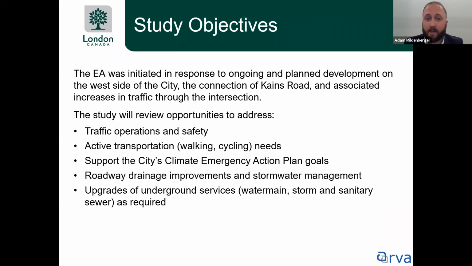So there are 5 key opportunities that this study is seeking to address. Firstly, we'll be looking at addressing traffic operations and safety considerations. Second, the active transportation needs of the intersection and the study area. Third, support for the city's climate emergency action plan goals. Fourth, consideration for potential roadway drainage improvements and stormwater management. And fifth, opportunities to upgrade underground services such as water main, storm, and sanitary sewer where required.